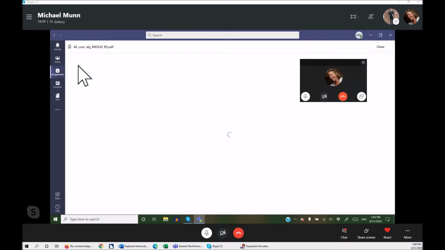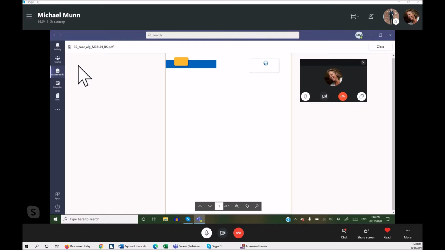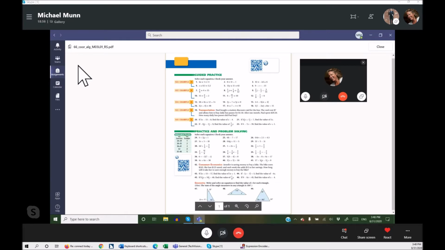66 CUR ALGM03L01RS PDF close viewer loading. Please wait. Loading. Please wait. Assignment viewer. 66 CUR ALGM03L01RS PDF close viewer loading. Please wait. Oh, you are kidding me. This is what happened every time I'm trying to use the assignment viewer. Oh my gosh, I just finished this with another kid right before you.